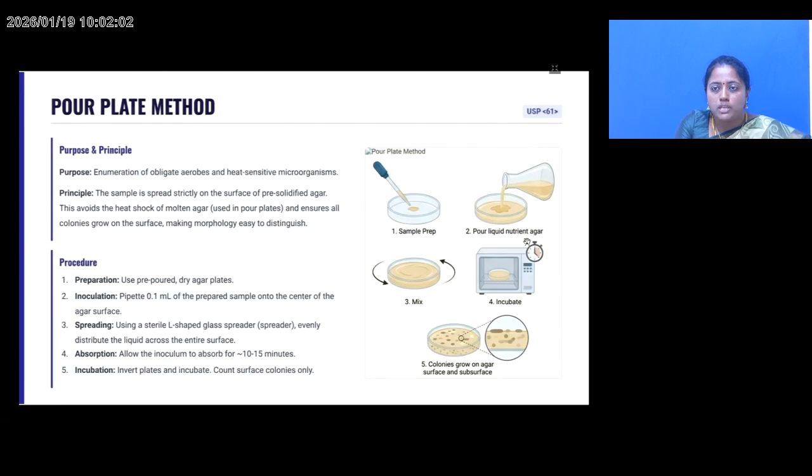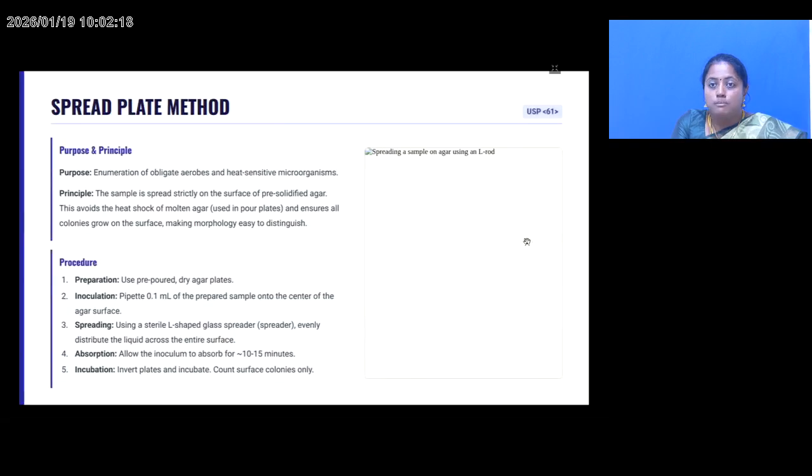As you may know, we can directly pour the media into the plate. Before the addition of the media, we can first add the samples directly to the empty sterile plate. So this is the pour plate method.